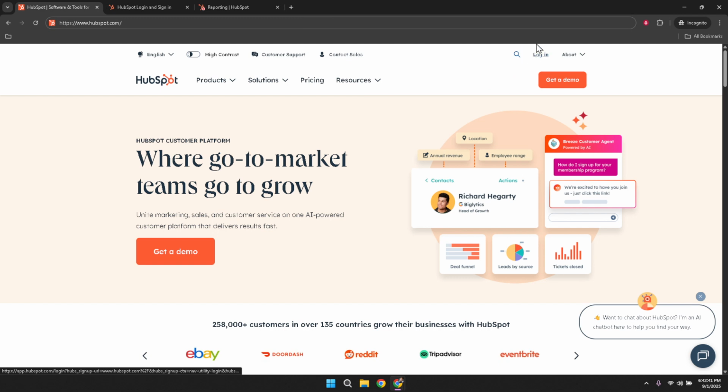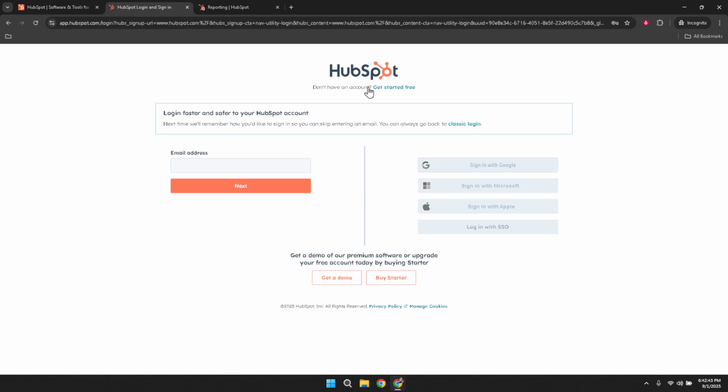Now, you have the option to sign in with Google. If you've already linked your Google account to HubSpot, this is a quick and easy way to access your account. Click on Sign in with Google and select the appropriate account to proceed.